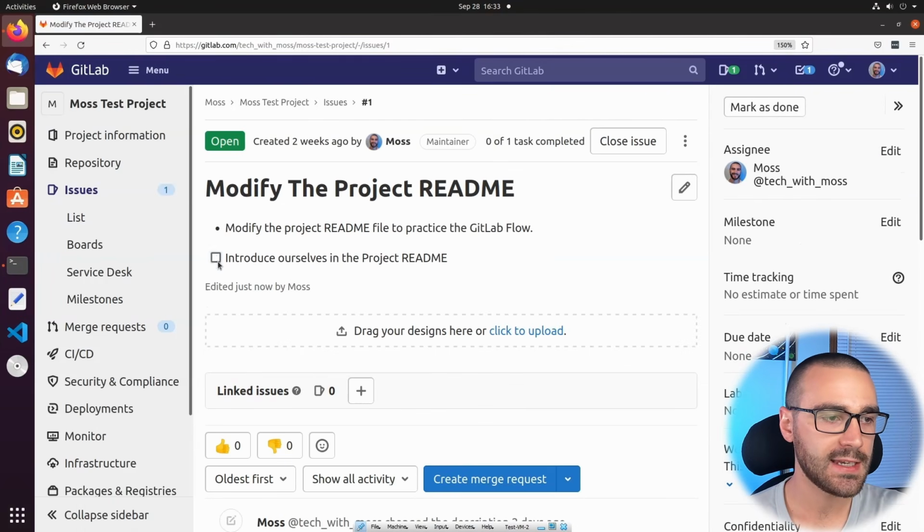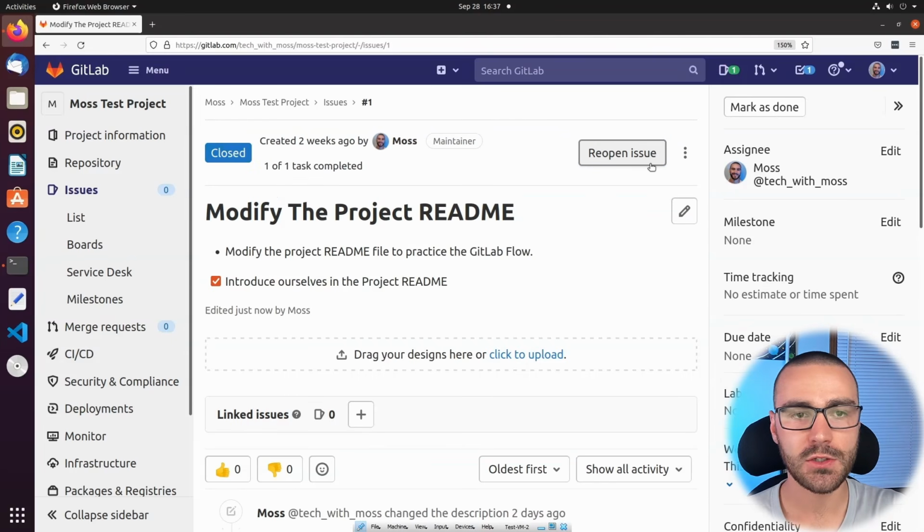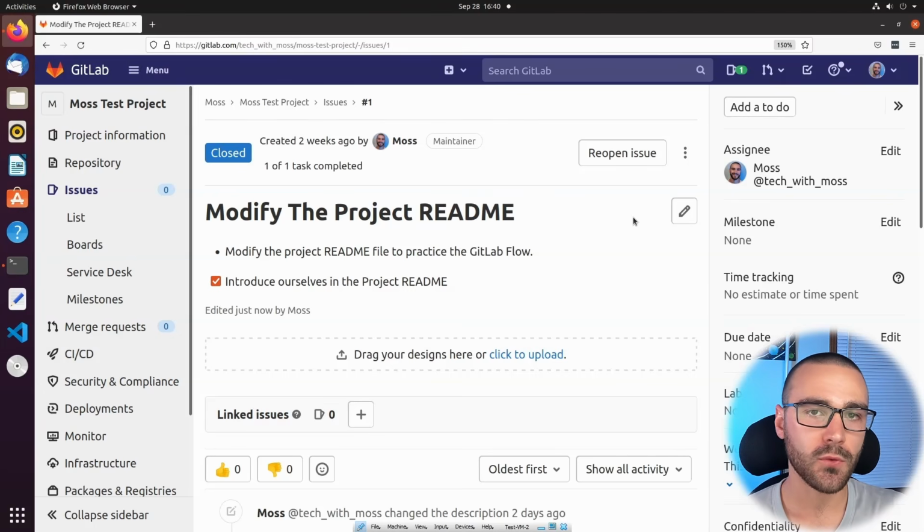And then I'm going to indicate in the checkbox that we completed this subtask, which updates the count of tasks completed. And once we've done that, we can go ahead and close this issue. So I'm going to select close issue. In addition to closing the issue, I'm also going to mark it as done. And now that we've closed the issue that we created for this change to the README file, we've come full circle with the GitLab flow. So congratulations on completing your first round of the GitLab flow, and in the next video we are going to explore the CI/CD features of GitLab.